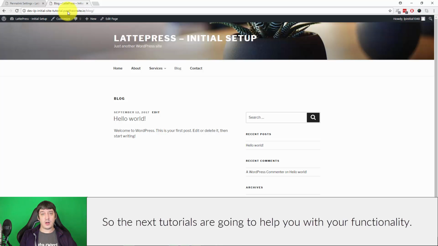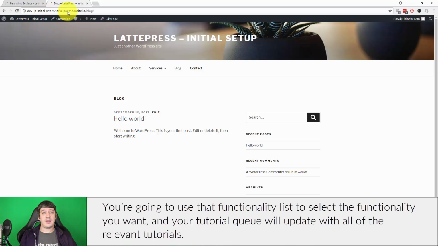So the next tutorials are going to help you with your functionality. You're going to use that functionality list to select the functionality that you want, and your tutorial queue will update with all of the relevant tutorials.